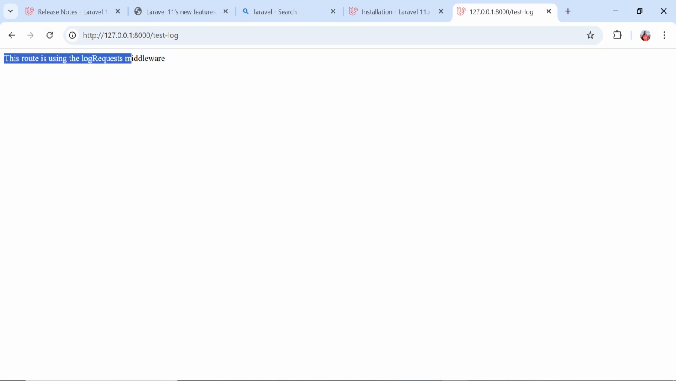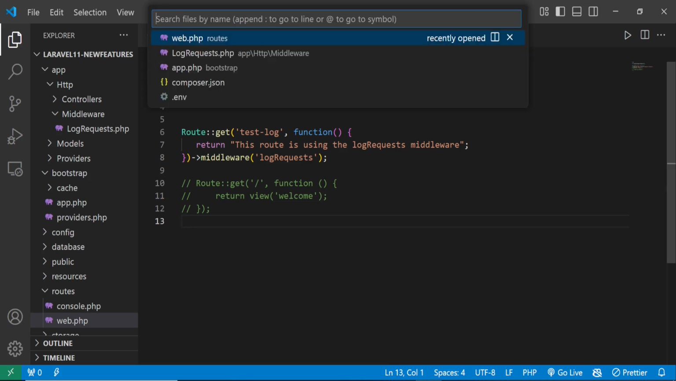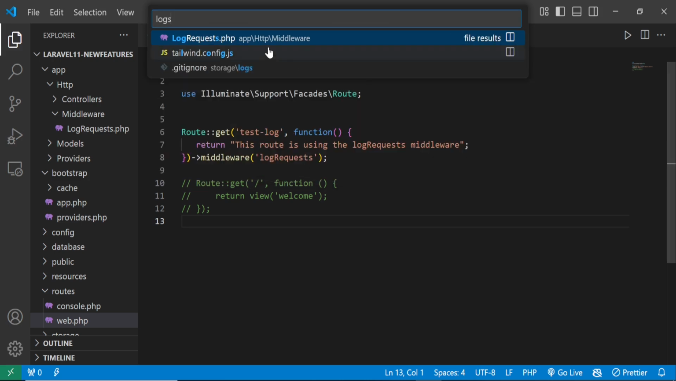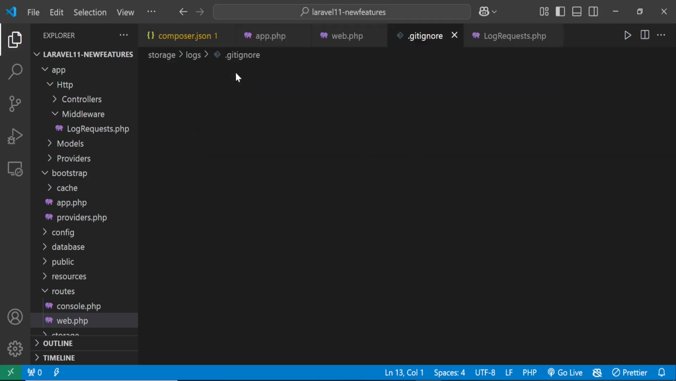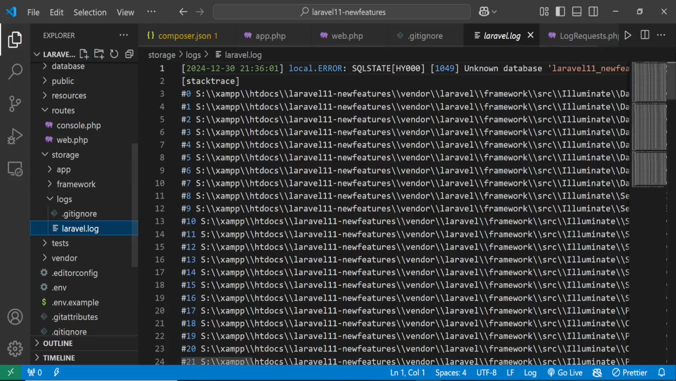Okay, so this route is using the log request middleware. And what we can do is go to the storage logs. So we can look for logs. Do you find it? I think it should be this one, or we have storage and then this one. This is the one.